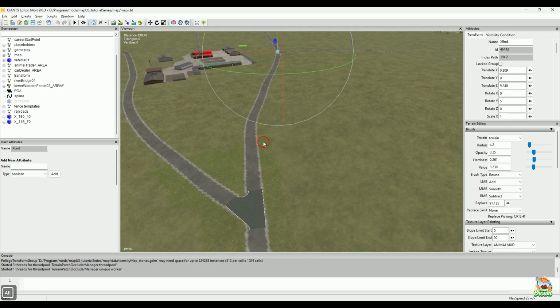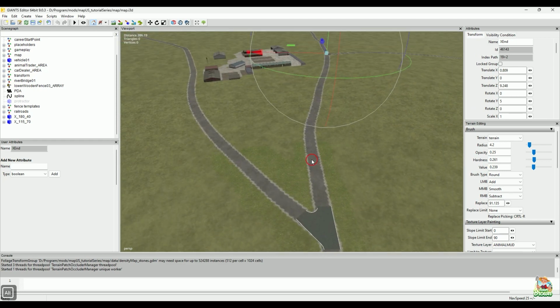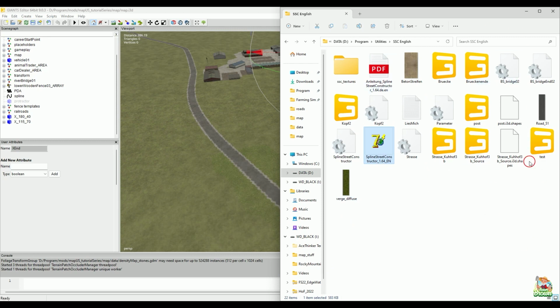I got that out there and that's it. Let's move on to the Spline Street Constructor. All right. Now with the Spline Street Constructor, let's get over to the folder for this one. Same deal as the crossing constructor.